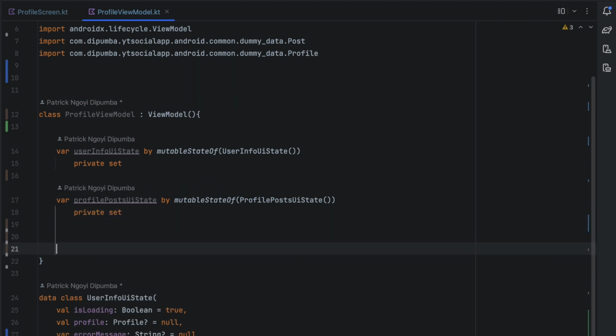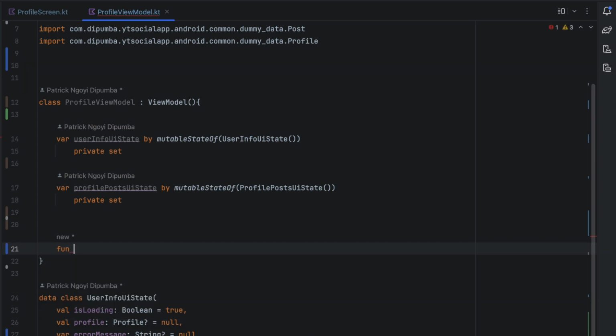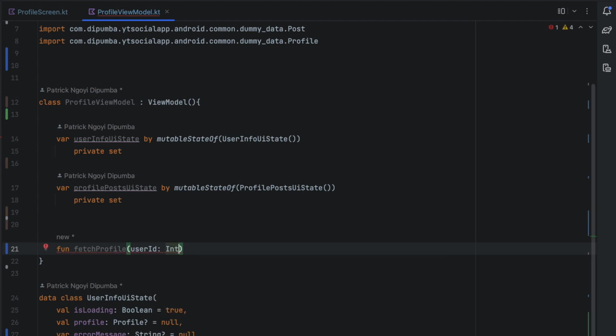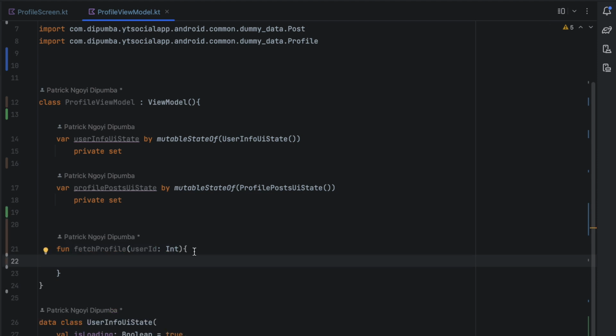All right, now we need to create a method to fetch user profile information. So for that, let's create a new method, and that I will call fetch profile. Now this fetch profile method will need the user ID, and that an integer.